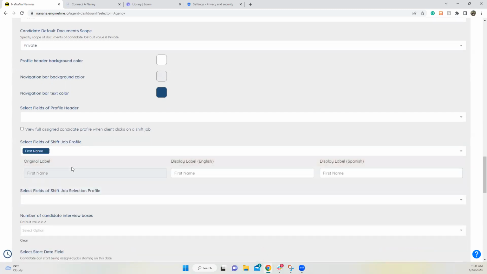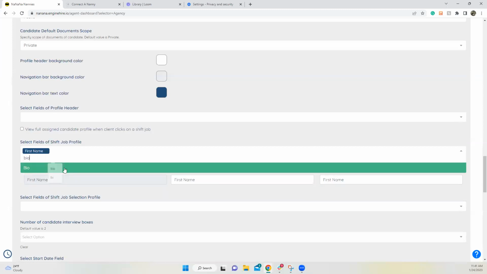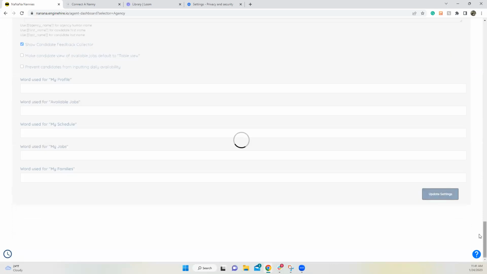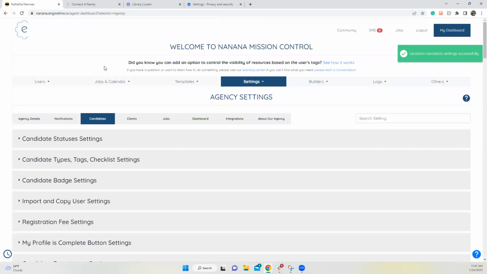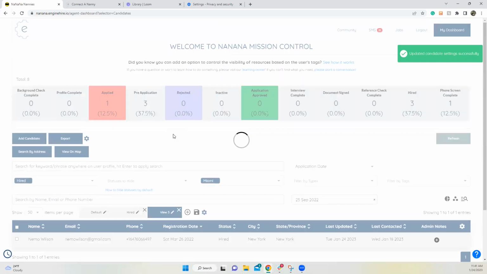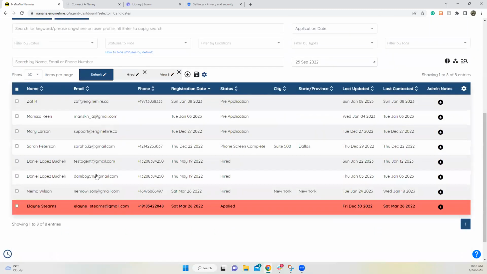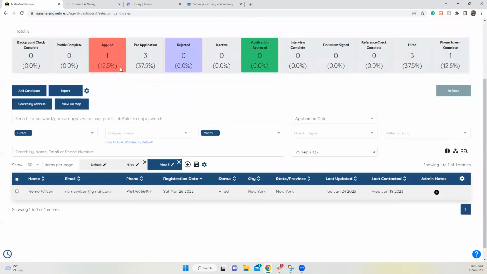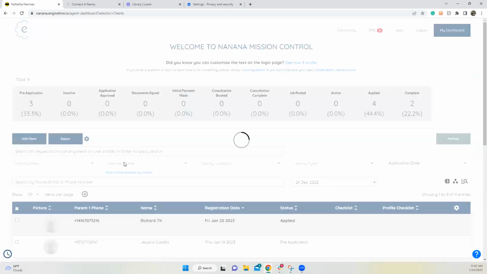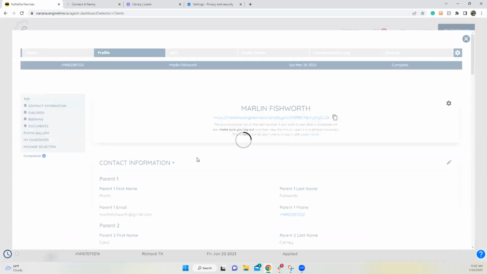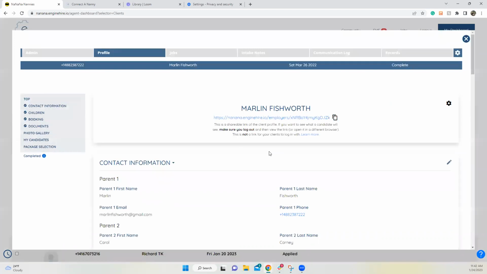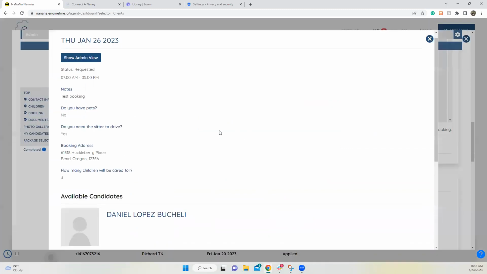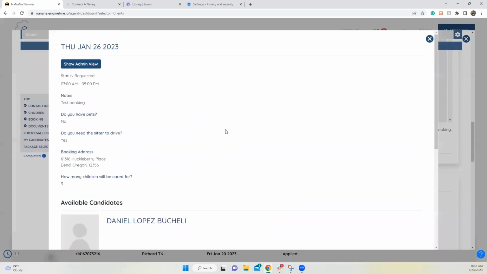So I'll set it up now here where it's going to be name. So this is what will show just when the family sees the booking confirmation. Yeah. So when I go to update this, I'll show you what it looks like. Let me make sure that candidate actually has something in their bio first. I'm just going to assign myself, my test. So this is what they can see.